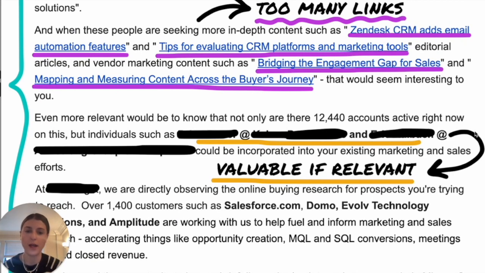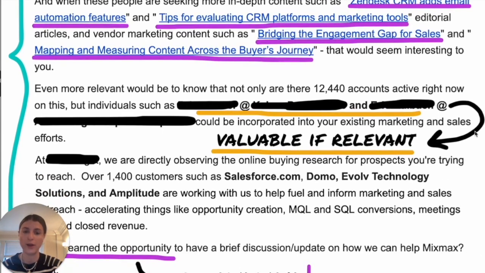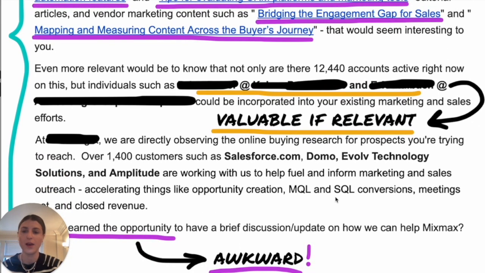We also found that there's a few individuals in here and companies. That's great as long as these people and companies are valuable and relevant, which would be more valuable. So definitely add those if they are relevant to the recipient. I think this last paragraph could be broken up into yet again another email. And lastly, I think the last line is a little bit awkward.